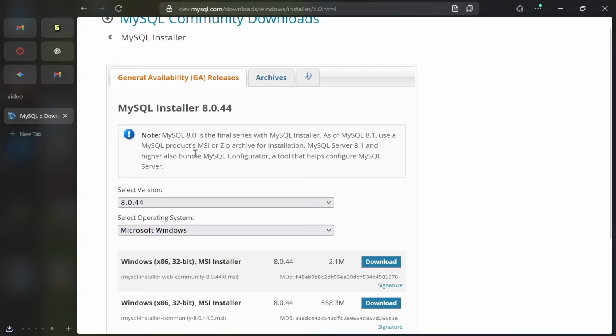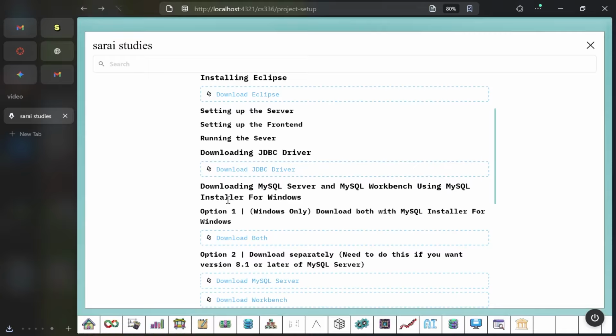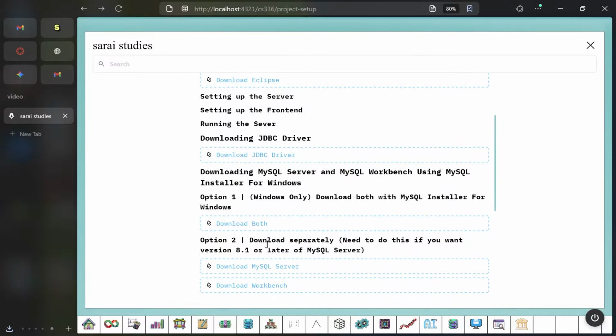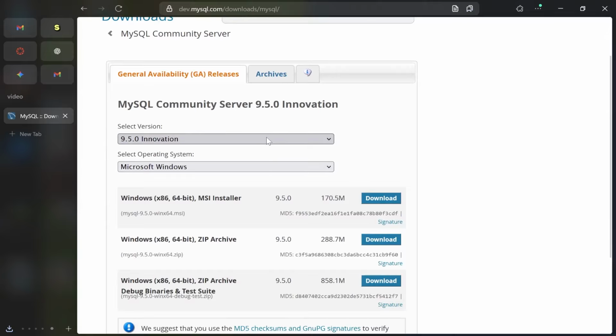And so if you want newer versions, you're going to have to use option 2, because MySQL Installer for Windows will no longer work for versions 8.1 or later. So if you want versions 8.1 or later, like 8.4, 8.3, or so on, you're going to have to download them separately. If you click on this download MySQL Server, you'll be brought over here. 9.5 is the latest innovation version. It's kind of like an experiment, but 8.4 is like their stable one.